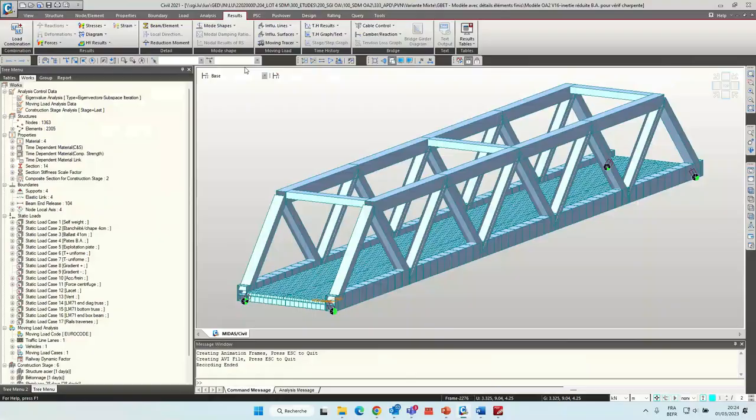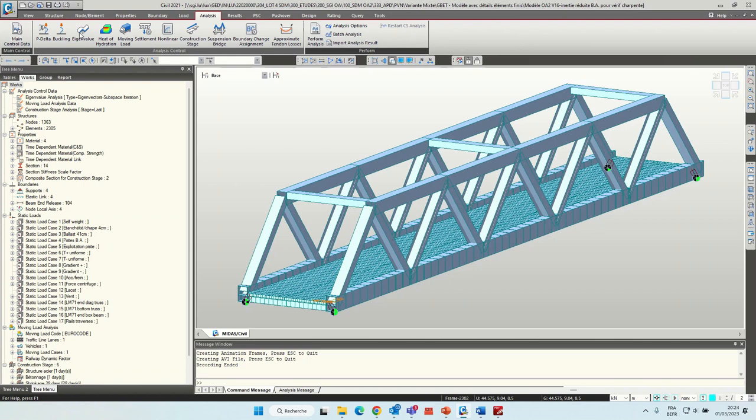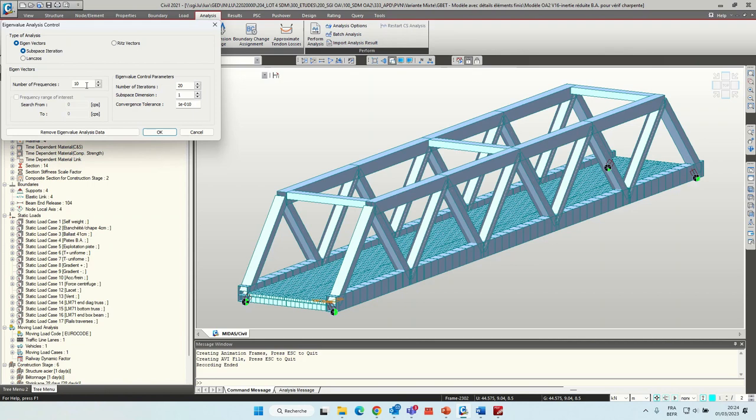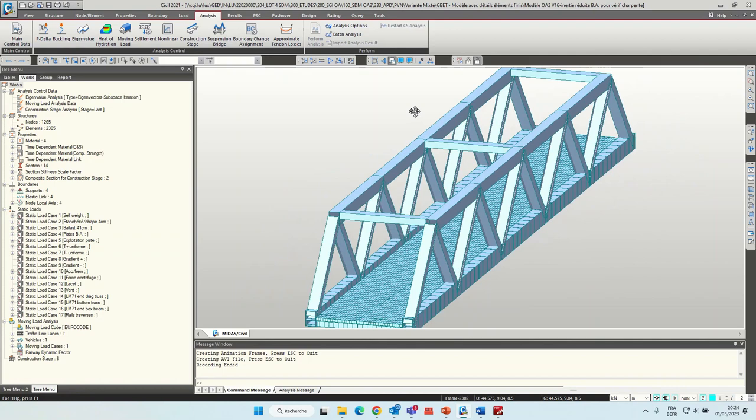Now, let's see how to configure this analysis in the Midas program. First of all, in the Structure tab, we have to convert self-weight into masses in vertical direction. Then, we configure eigenvalue analysis in the Analysis tab. Subspace iteration method is selected. After performing the analysis, we can verify vibration mode shapes and see which eigenvalue corresponds to each mode.